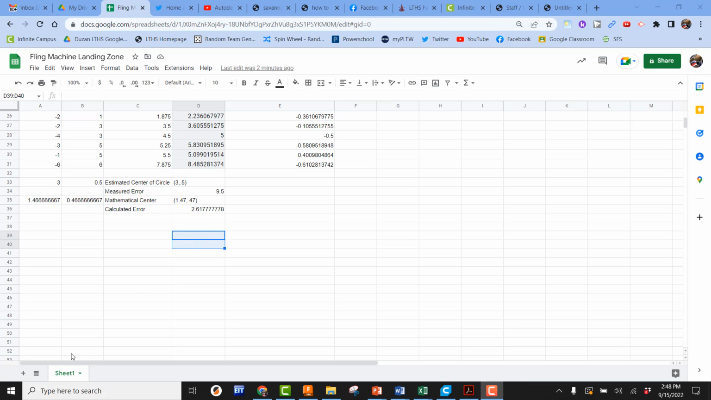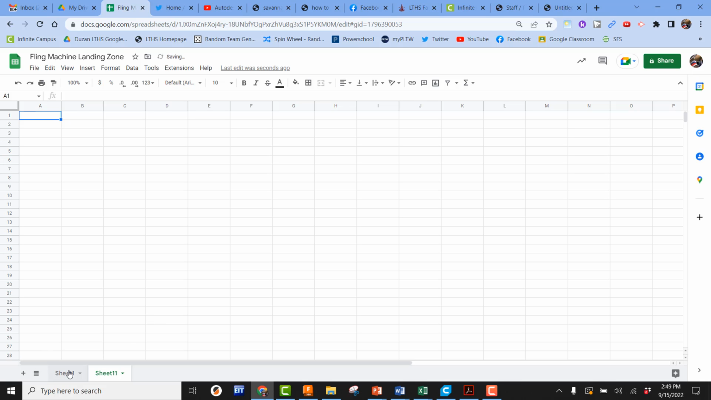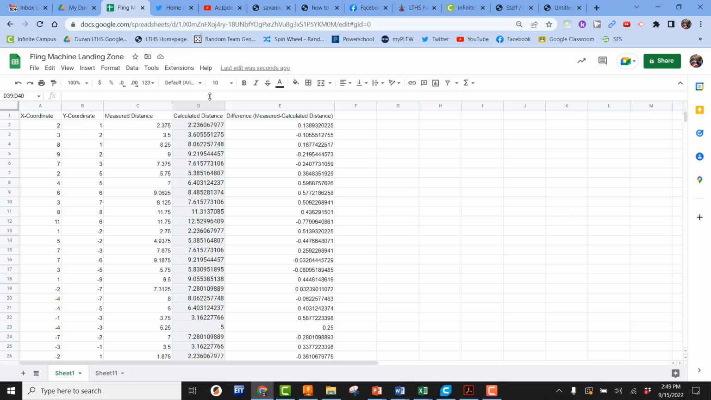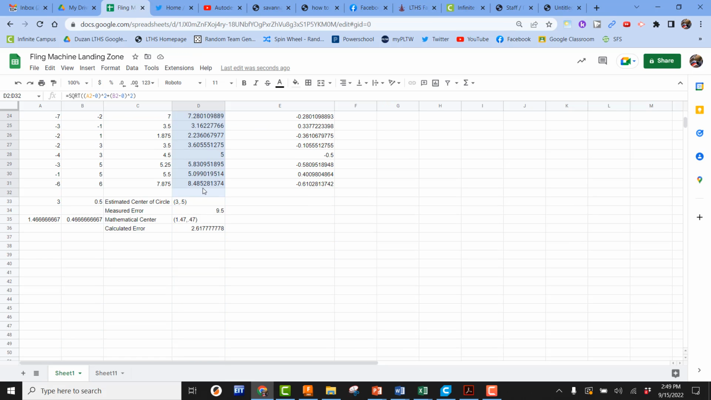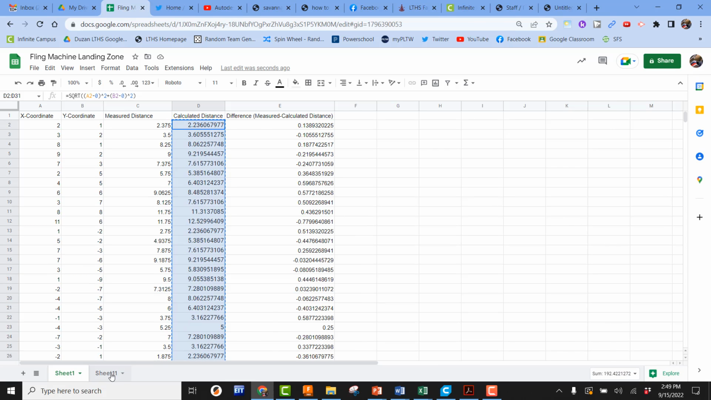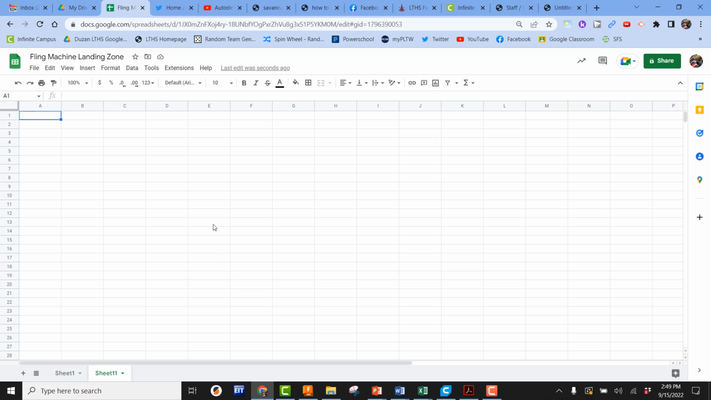So the first thing we're going to do is come down here. We're going to go ahead and just add a new sheet. And once we add our new sheet, we're now going to come back into our original document. So once we get into this spreadsheet, what you need to do is come underneath your calculated distances, and we're going to come down here and grab all that data. We're going to do a copy and now jump over into our second sheet.